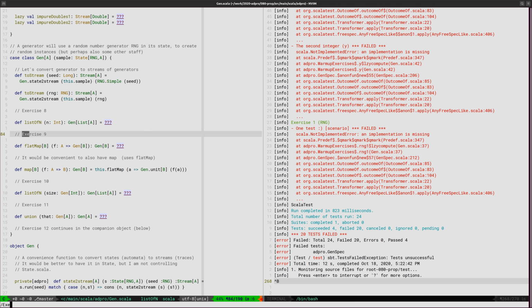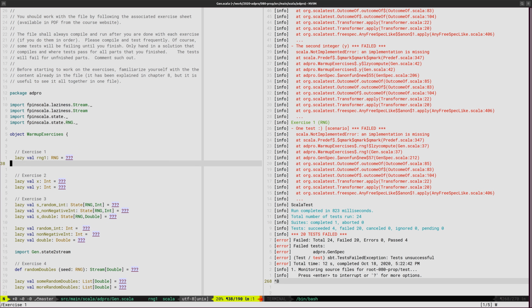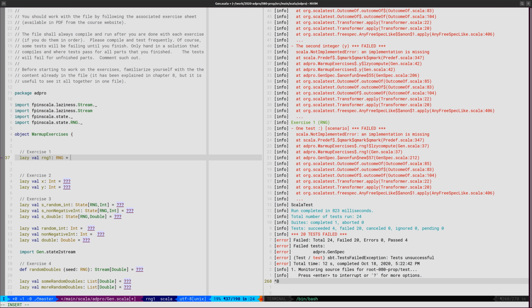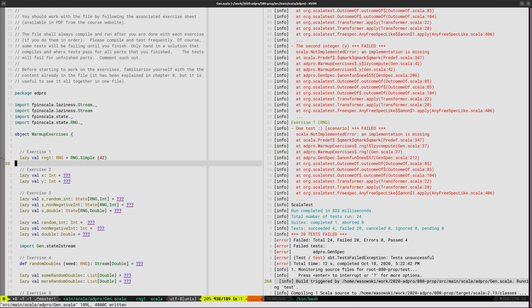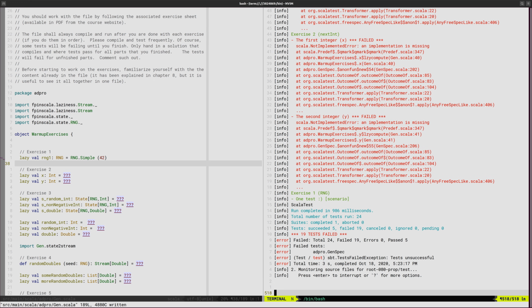So exercise 1. Here we are. We are asked to create something of type Simple. The Simple constructor, this I just remember, was hidden in the type RNG, and it returns a thing of the right type. Let's see whether this will compile. And it did indeed, and now 19 tests failed and I am 1 ahead. Okay, how did I remember that? I actually don't.